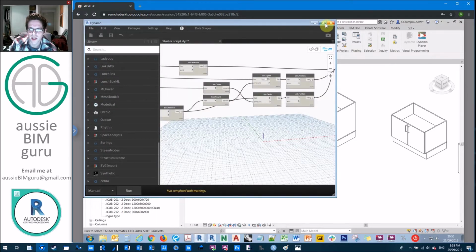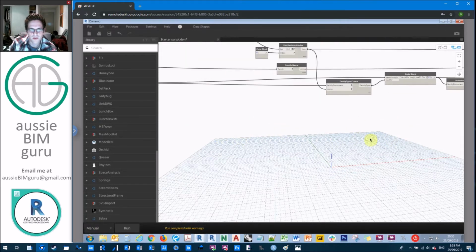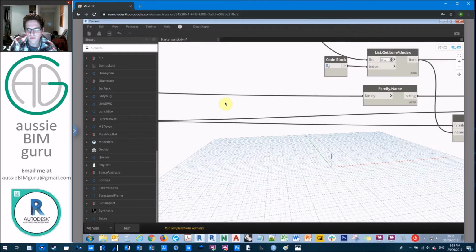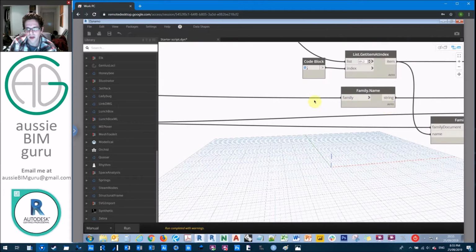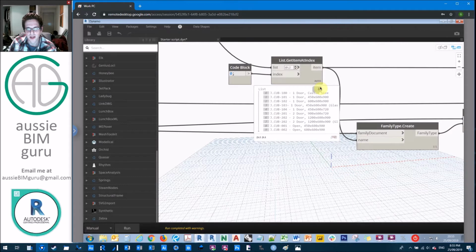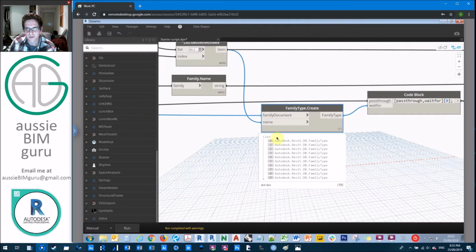So if I just go back in Dynamo and have a look at the data stream, just to explain how some of this works. And I go back here, you can see that we've got our family document. Here we've been looking at our existing types. We're taking our family name through for later in the script. We've got our new types, or our names for our new types. So we're creating a new type in that family.